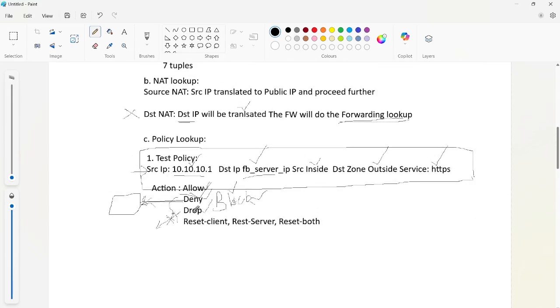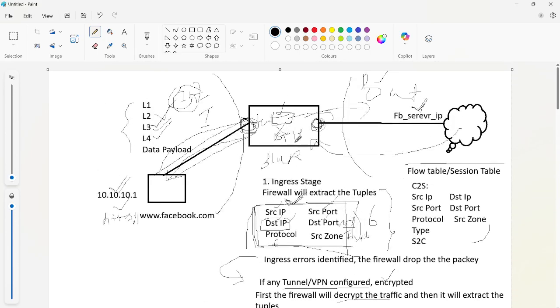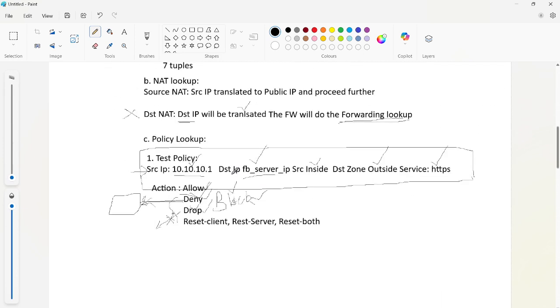And when you configure action as a drop, the firewall will simply block the session and drop the packet here. It will not send any error message to the source whenever you configure action as a drop. This is the basic difference between deny and drop.